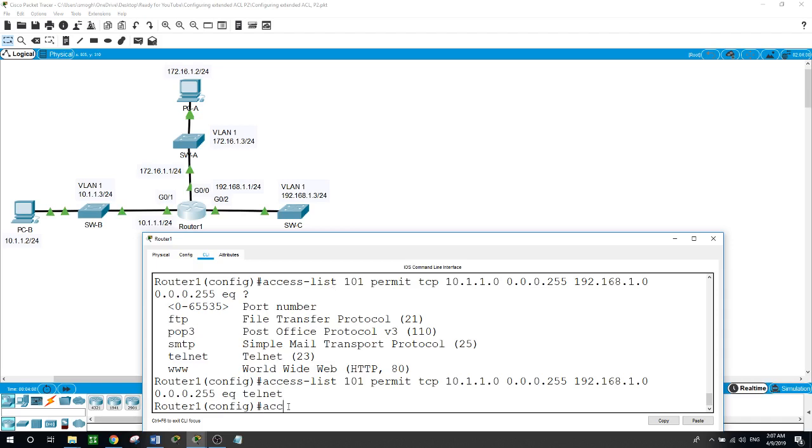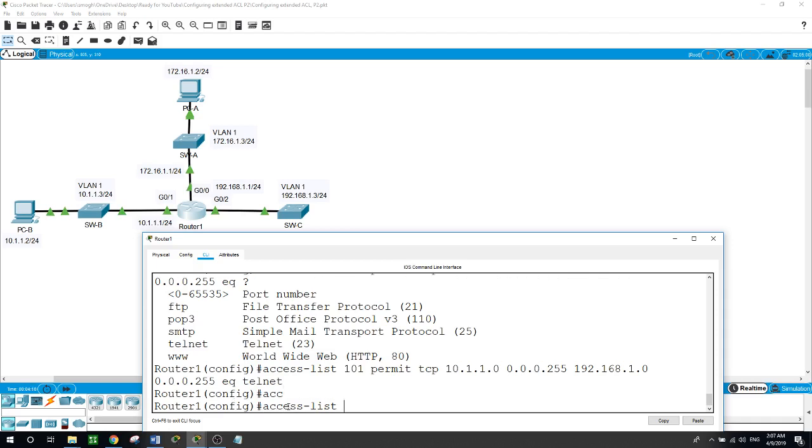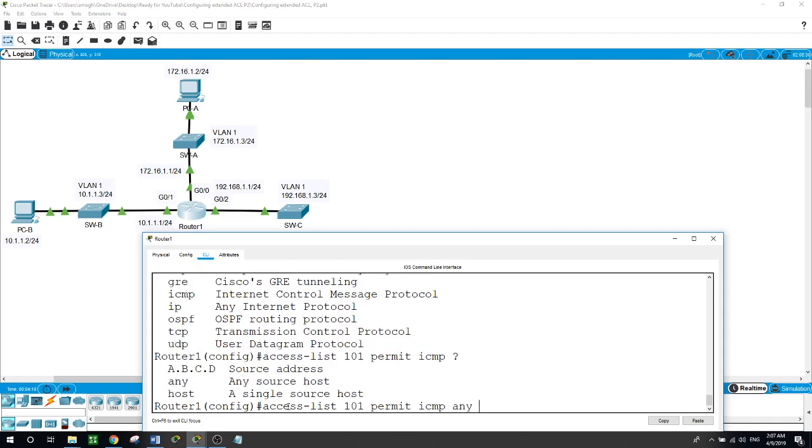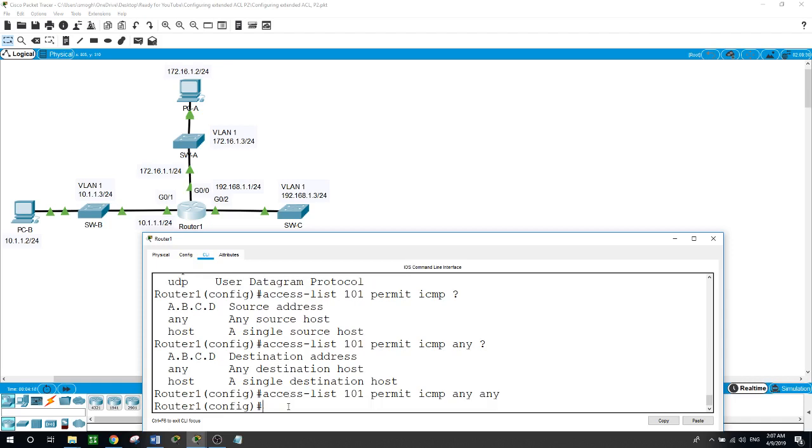After we configure telnet, now we configure ICMP from any source to any destination. So we start the command with access list 101. We want to permit ICMP from any host to any destination. By default, all other traffic is denied, the implicit deny.